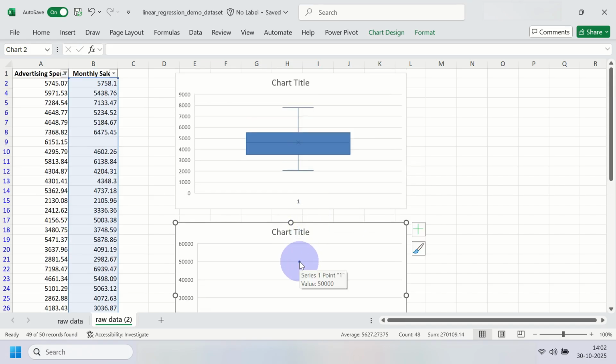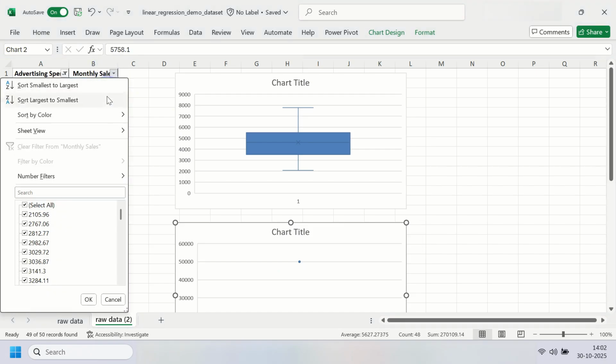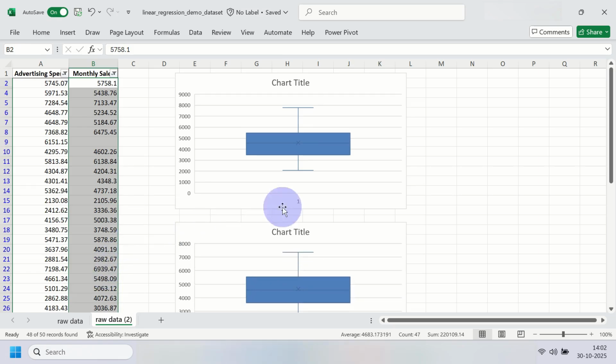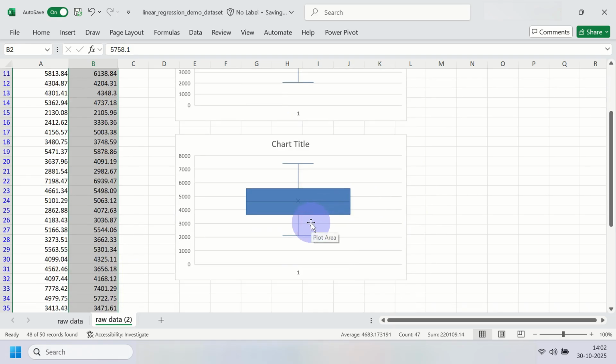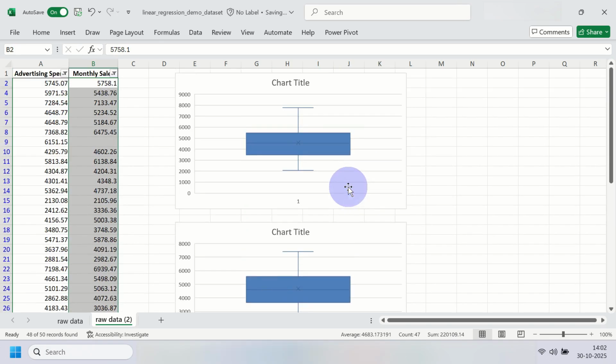So it is at 50,000. Let's click on this and go to this value and remove it. And now you can see the output variable, or the target variable, also is fairly normally distributed, and the average is slightly more than the median, but still it's fairly normally distributed. So now let us see if I have any more problems with my data.